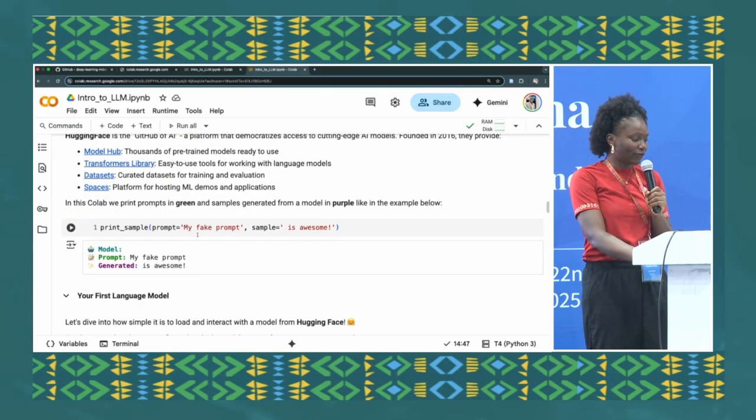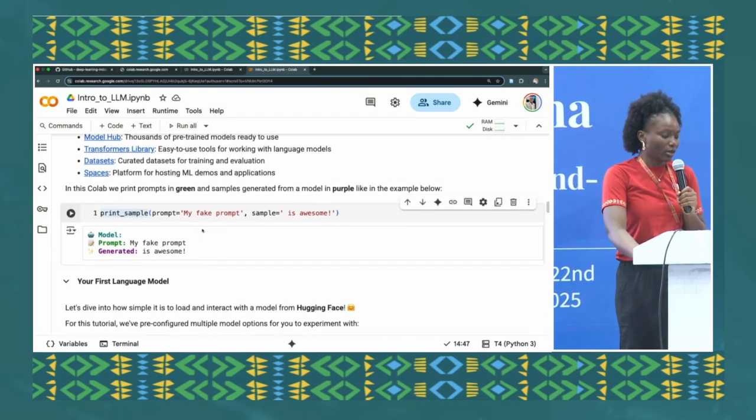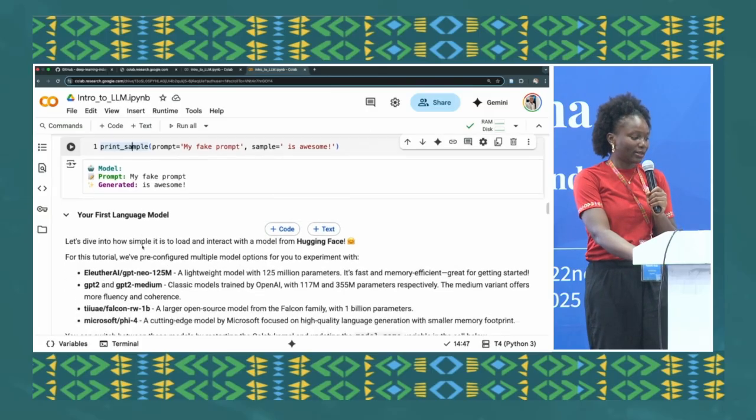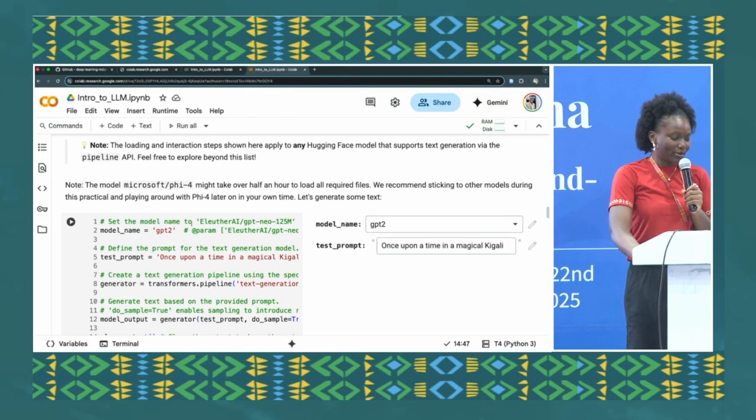We're using Hugging Face, and we also have this very simple print sample where it tells you which model we are currently testing, and the prompt and the generated text. Yeah, let's do some demo.